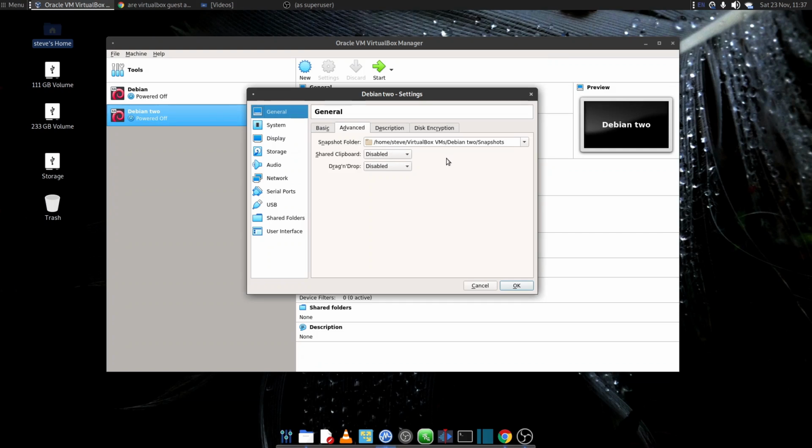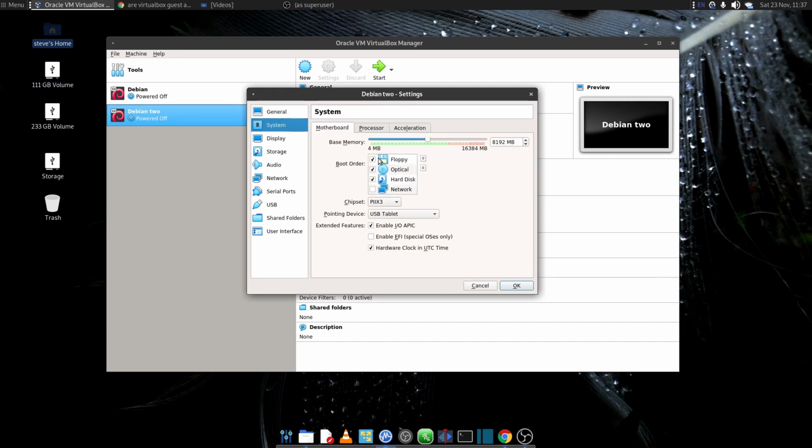If you want drag and drop support from your host machine through to the guest machine, you can share the clipboard here. You can have it host to guest, guest to host, or bidirectional. I move down to the system. I always disable the floppy. Pointing device is always set to USB tablet for some reason. By default, I tend to leave it at that, to be honest.